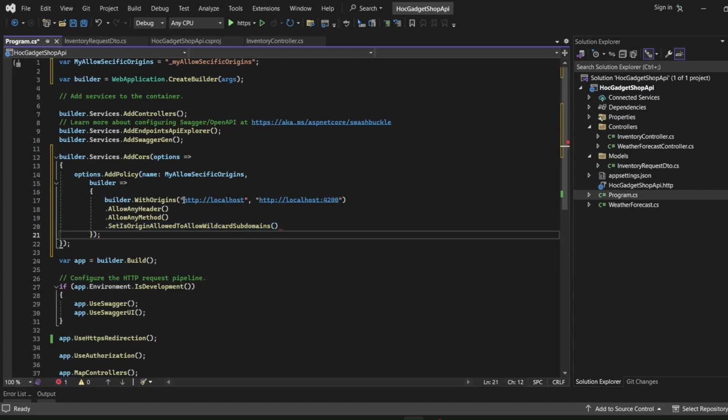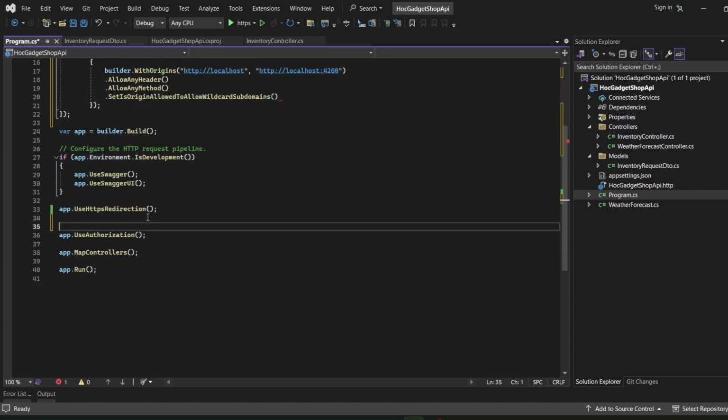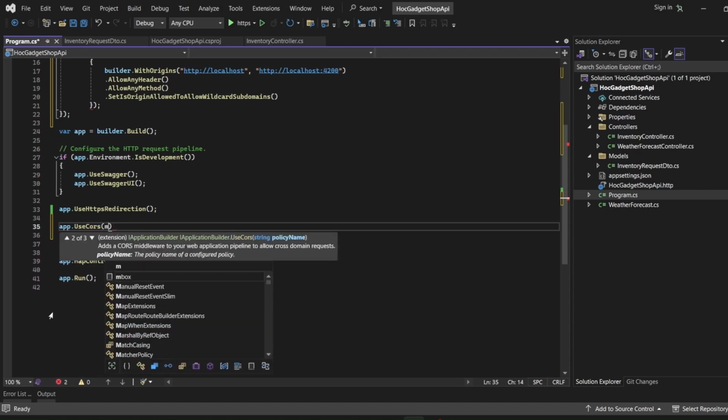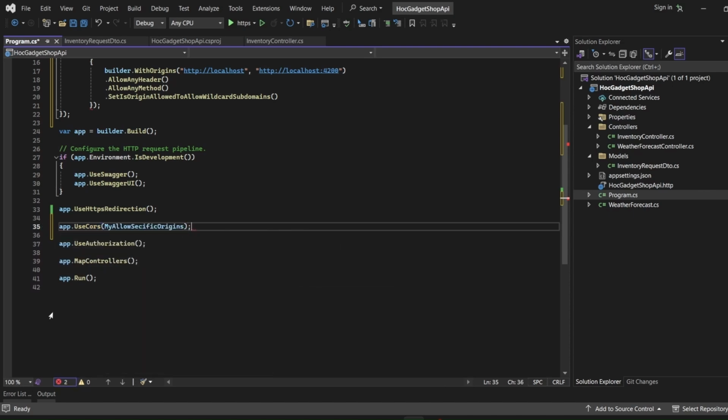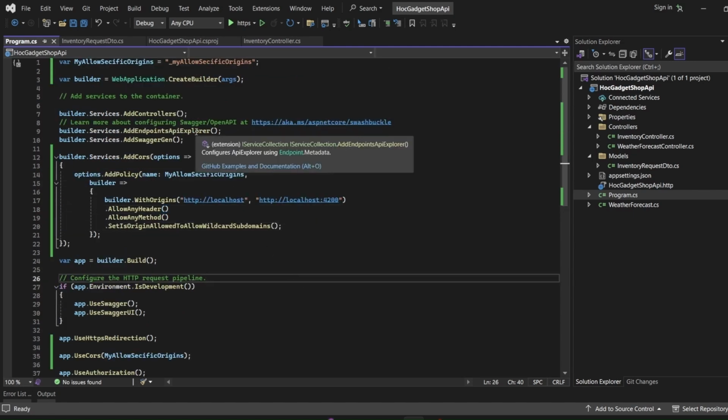So after this, one more thing we have to do before authorization, we have to call another function, that is UseCors, and over here also we'll be passing the variable that we have created. Now I'll just save this. Over here we had a syntax error. After this, what we'll do is we'll run the application.